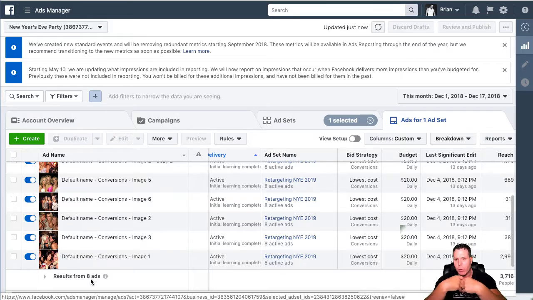We have control over that. I didn't change the copy. I didn't change the targeting as far as the age or anything like that. All I did was change the image. Okay, and we have control over that.